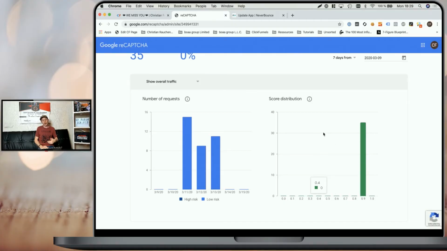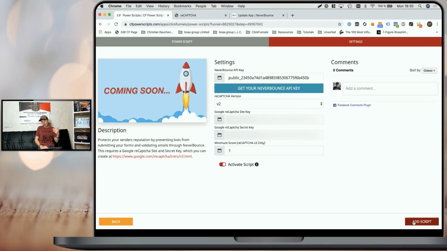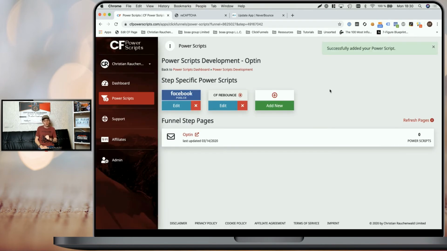So the best practice when you use Google ReCAPTCHA version 3 would be to initially set the minimum score to 0.5, for example, and then after you've had a couple of hundred users go through your funnel, look at the score distribution and also look at your email list to see if you actually have any bot traffic. If you have bot traffic, consider increasing the value from 0.5 slowly to 0.6 and so on till you reach that point where the majority of users has no problem submitting your funnels and you have zero or almost no bot traffic at all. Now, once we've done all of that, we simply click on Add Script and we've added the CF Rebounds Power Script to our funnel.